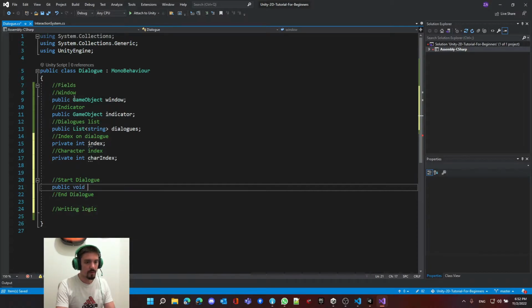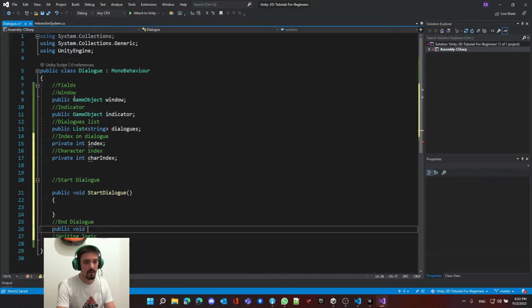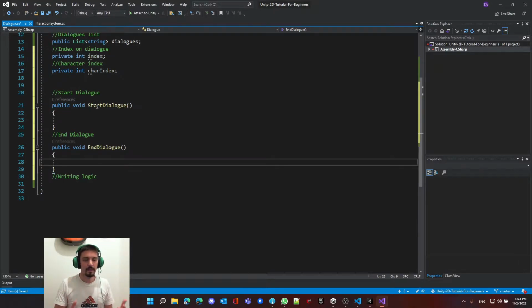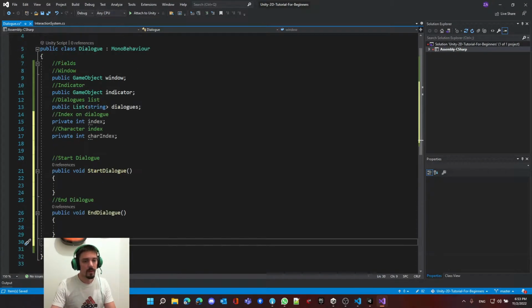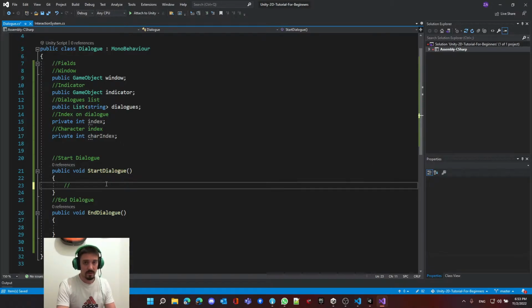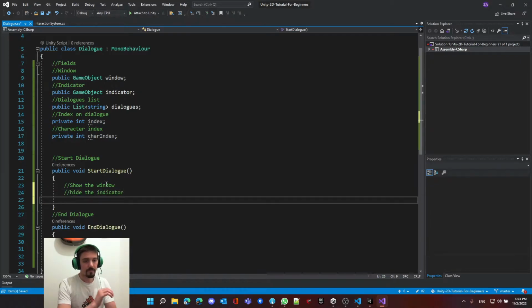Go public void start dialog, and then here we'll go public void end dialog. What we're going to do is we're going to write the schema, and then we're going to start embedding the scripts, the logic one by one. And to start the dialog, we will need to do the initial stuff. First of all, we need to show the window, and then we need to say, all right, if the indicator is visible, we have to disable it. Hide the indicator.